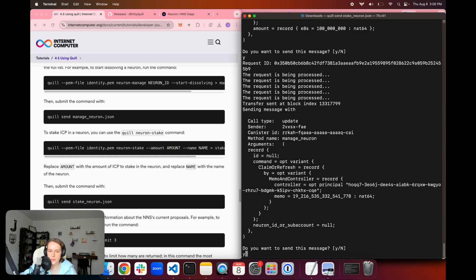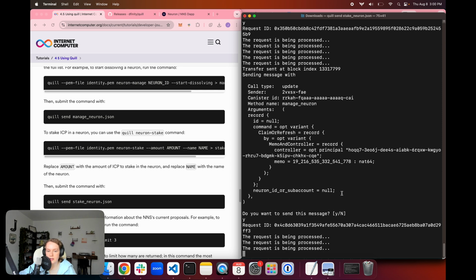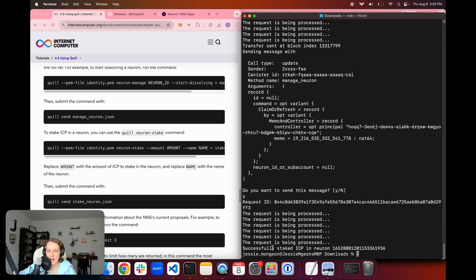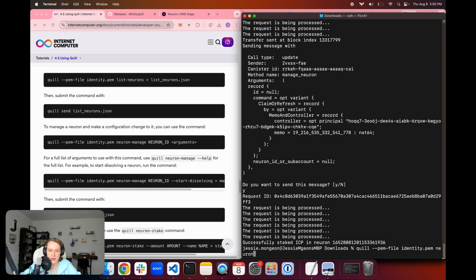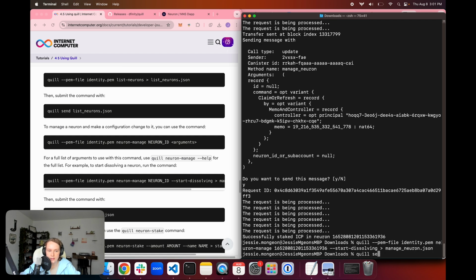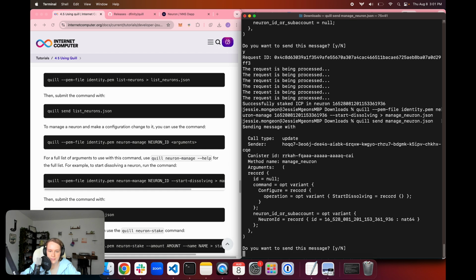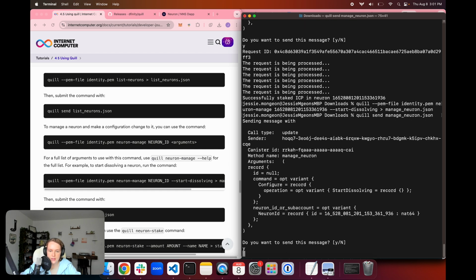And it will confirm that we want to create this neuron. And now we can see that I've successfully staked ICP in a neuron with this identity. So now I can go back up here and we can run a command that modifies this neuron. So we can do quill --pem-file identity.pem neuron-manage, and then I'll go ahead and take this neuron ID that I just got, and then we can make it start dissolving, and then we'll save that to manage-neuron.json, and then quill send manage-neuron.json, and we'll go ahead and send that message.